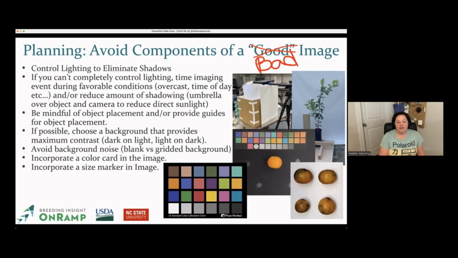And finally, you want to incorporate a size marker in the image. That's what this little circular dot is here. It's 3/4 of an inch in diameter. And I can use that to say, okay, if this is 3/4 of an inch, how many pixels does it take to make 3/4? And I can translate that into the size of this particular fruit.